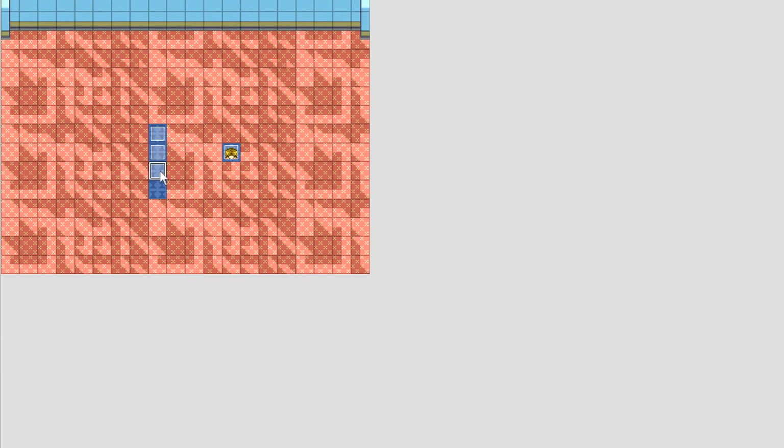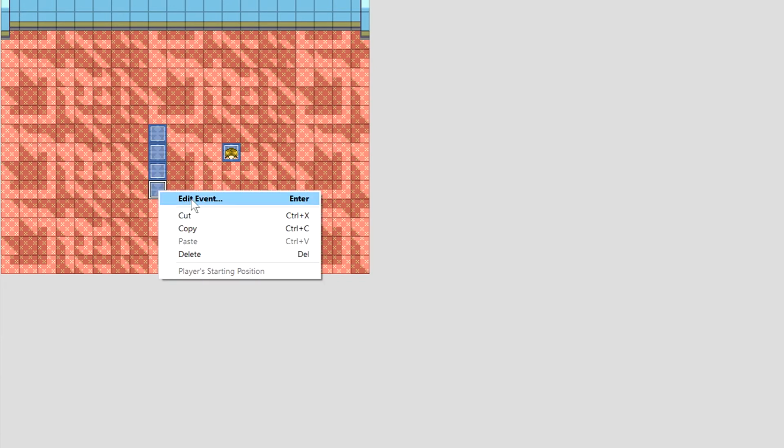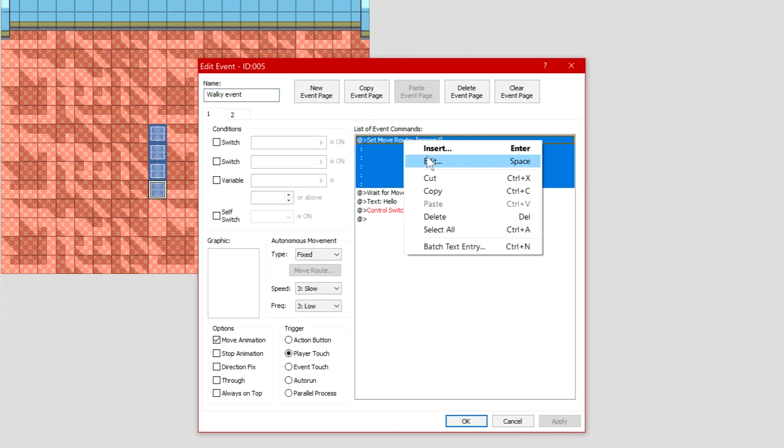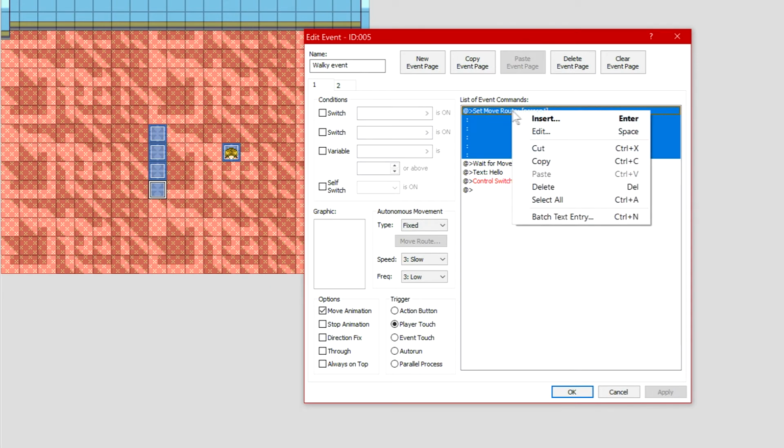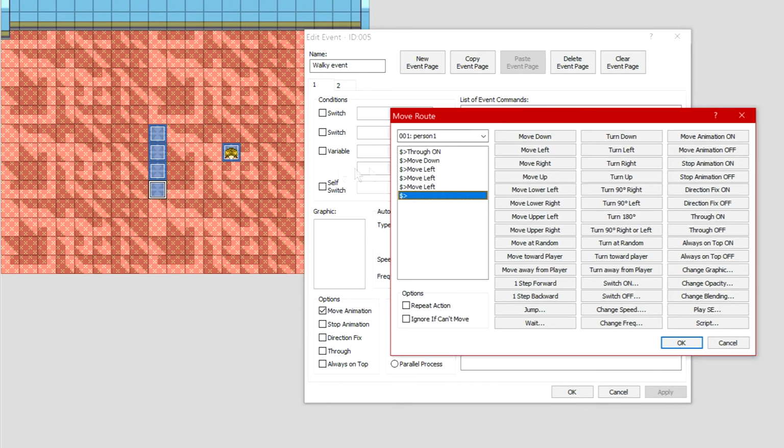And then once again, we're going to Ctrl+C, Ctrl+V on this last space, and we're going to edit. Right click, edit event, right click, edit this. Hold on, before we do that, let's move this out of the way so we can see what we're doing. Edit, here we go. So this time you want him to go down, down, left, left, left.